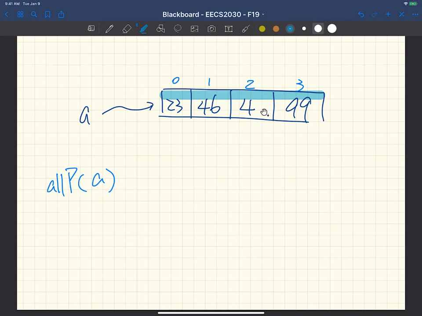So this is how we can break down the problem. Conceptually, we're going to break it down into two things. One is the first element. The subproblem is going to be the remaining subarray, which is going to be drawn in green.